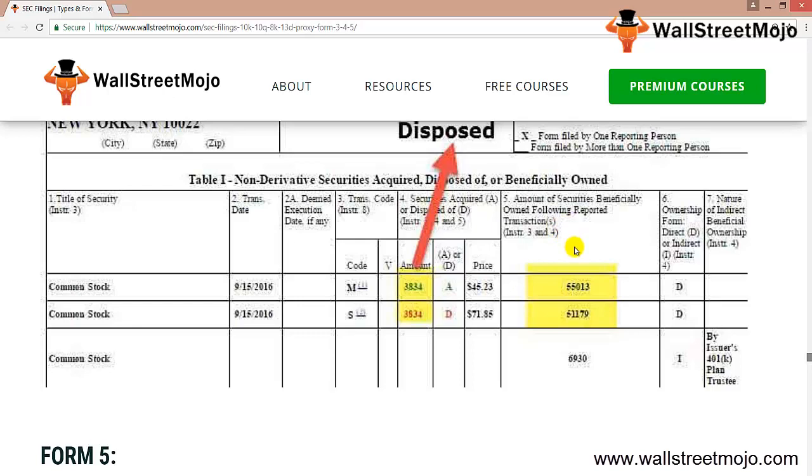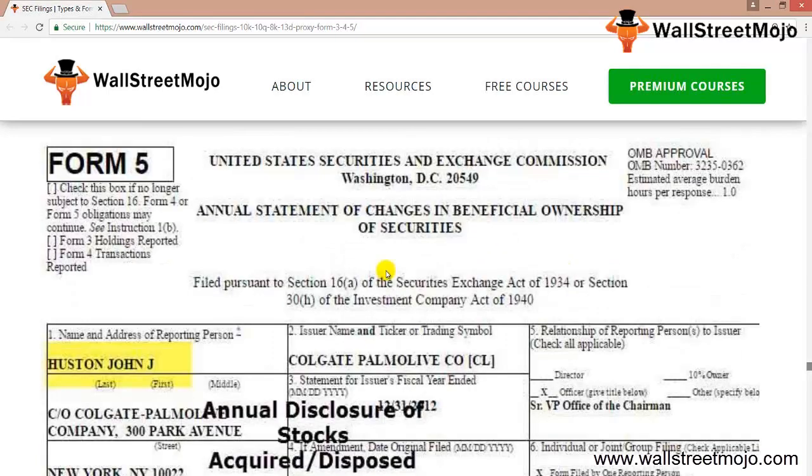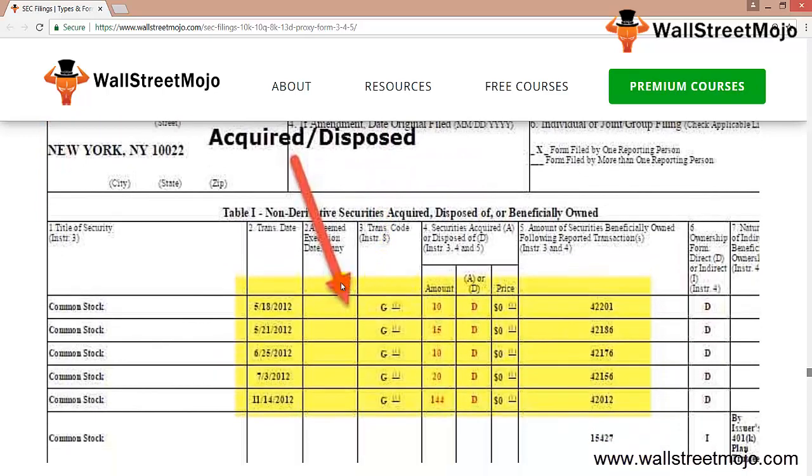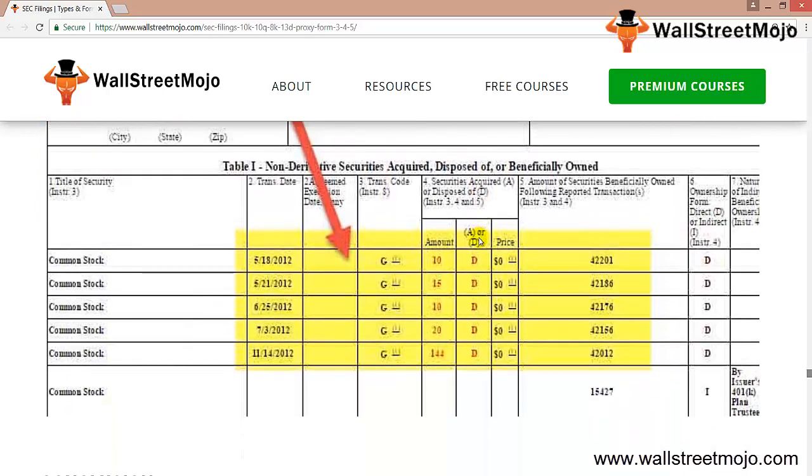Now there is Form number 5, which is basically the annual summary of Form 4. It includes all the information disclosed by the company using Form 4, and it helps investors get, in one snapshot, a gauge of the trend in ownership during the particular year. This is Form number 5. As you can see, it shows the annual disclosure of the stocks acquired and disposed of.